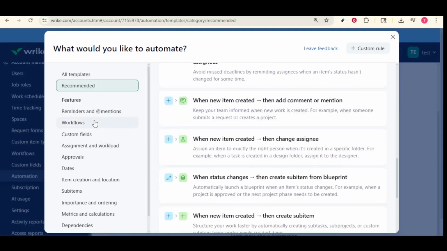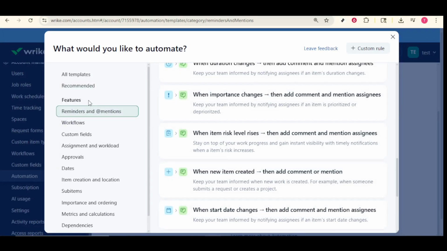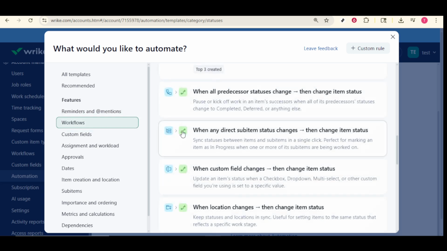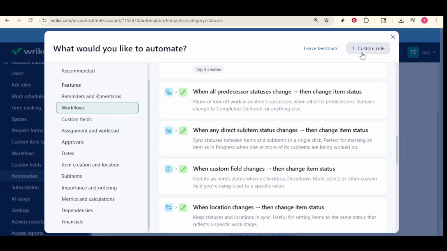To do this, click on the Create Rule button. A new window will appear, providing you with several templates and options to choose from. Each rule begins with a trigger. This could be anything from a due date being reached to a task being marked as complete. Then you define the action, what you want Wrike to do automatically when the trigger occurs.